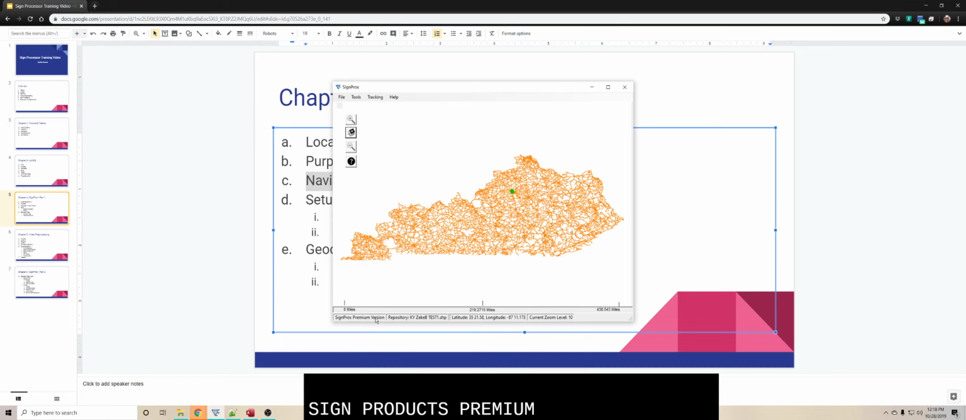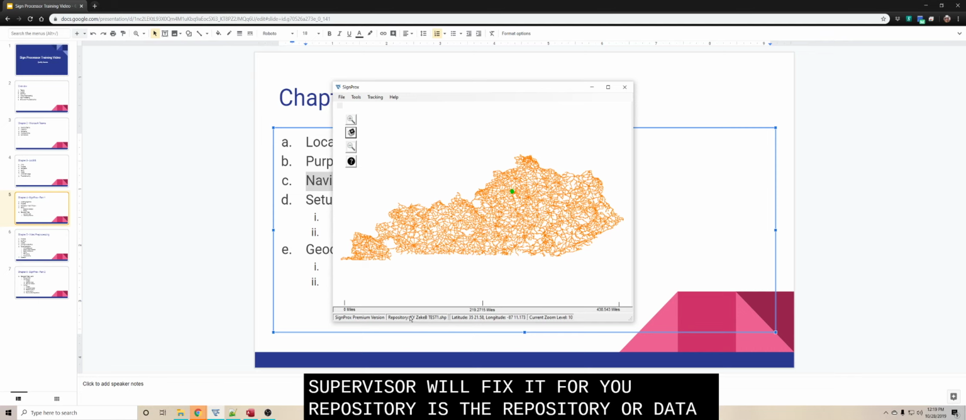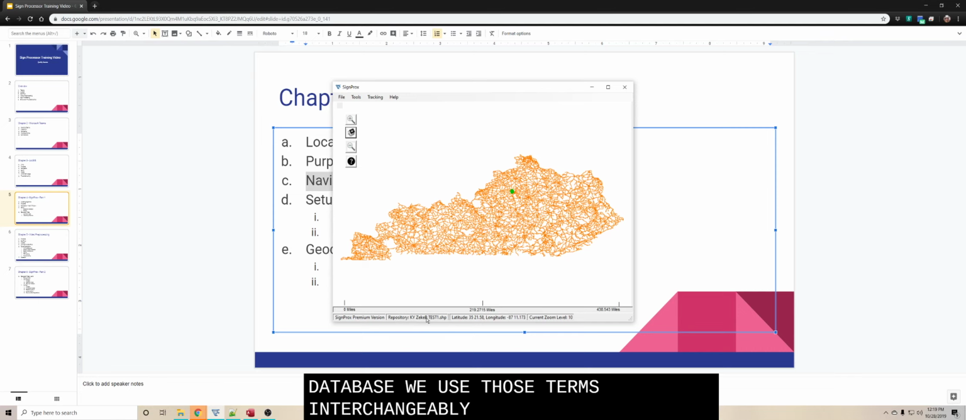SignProx Premium version, that's what your version should say as well. If it says unregistered, contact your supervisor and we'll fix it for you. Repository is the repository or database. We use those terms interchangeably. That's open. Right now we have Zeke's Kentucky database is the one that's open. Latitude and longitude changes based on where your cursor is. And we already talked about the zoom level.